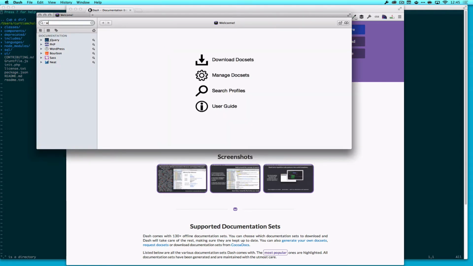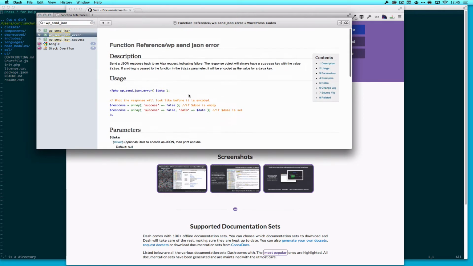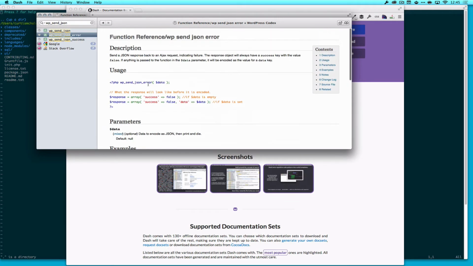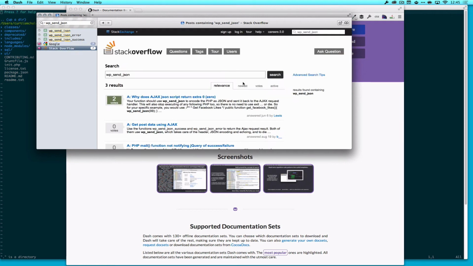And you could search that. So I could go wp_send_json. You can see I have all the send JSON functions, and it's going right to the codex. And it also gives me Google results and Stack Overflow results.